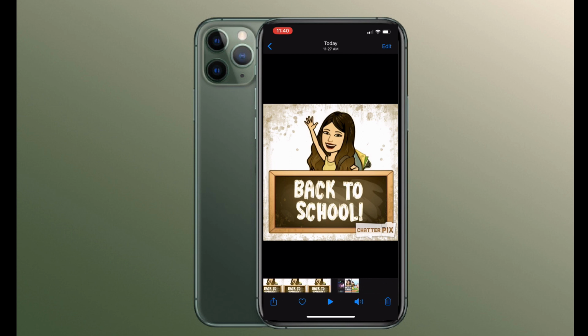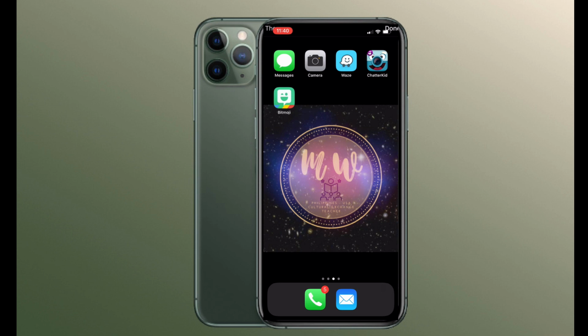Okay, so that's it. It is saved already. So once again, don't forget your Bitmoji app and ChatterKid.